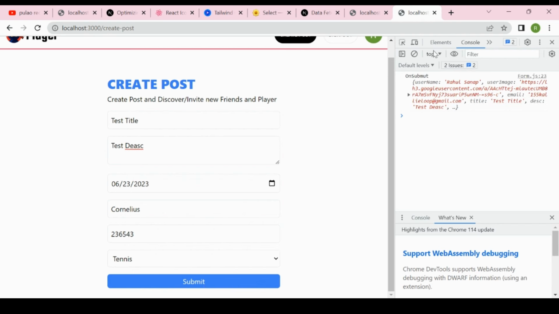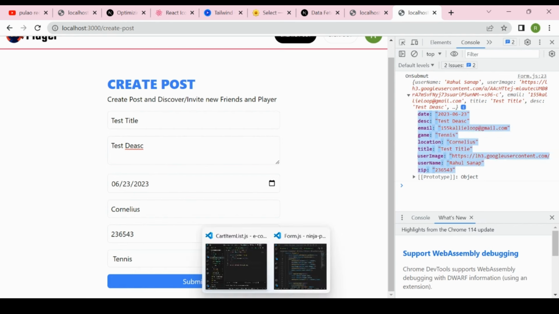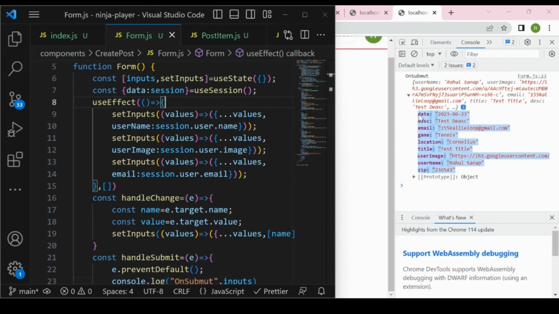Now if you see, when I submit, I got the object with all the information which we need. It means whatever we have written is working. If you see date, description, email, tennis, location, everything is there. Now this data we have to send to our Firebase database. So we'll see that next.